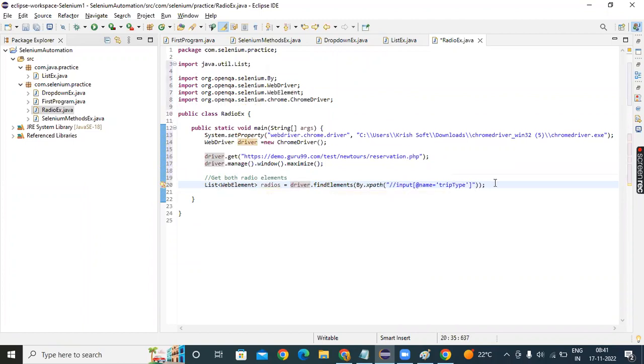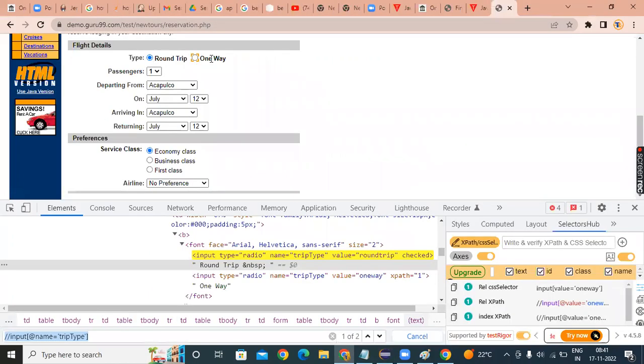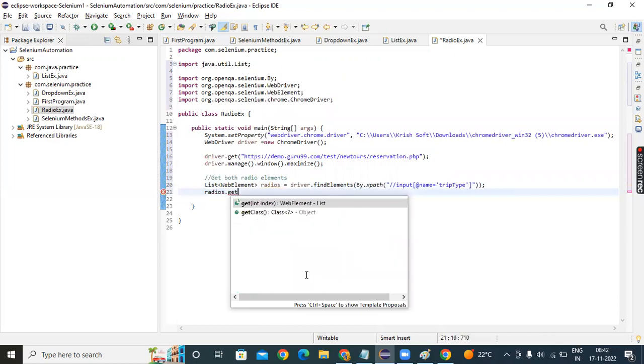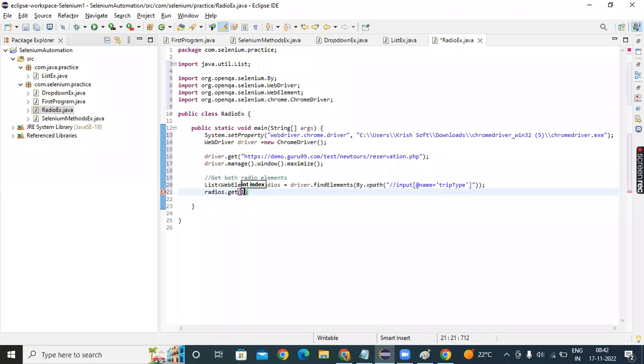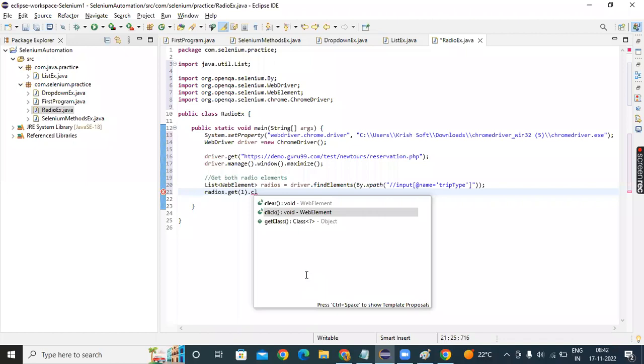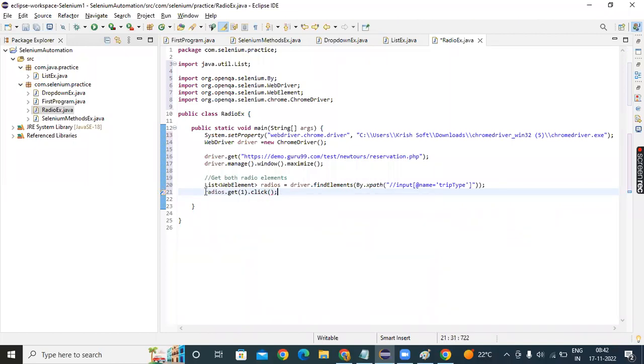Okay, perfect. Now already you know, by default the first one is selected. Now I want to select the second one. What do we need to do, guys? Radios dot get, for example, the second one I want to select: get one, dot. What method do we need to use, guys? Click method we need to use. That's it. So radios dot get one means you are going to get a web element.